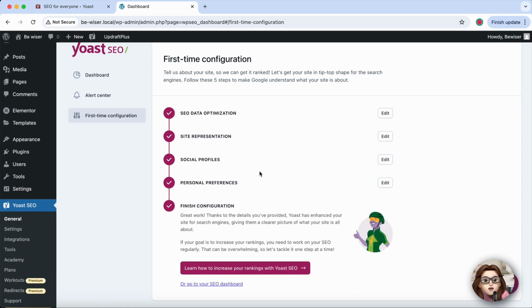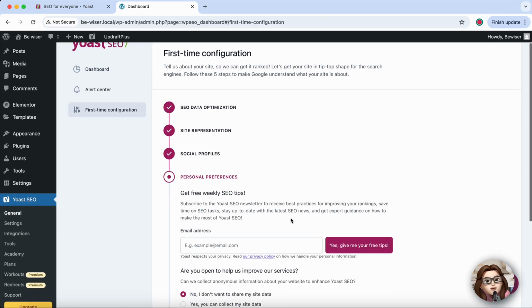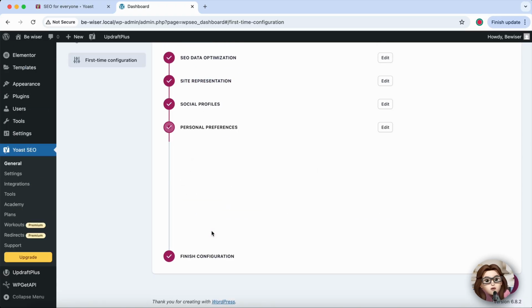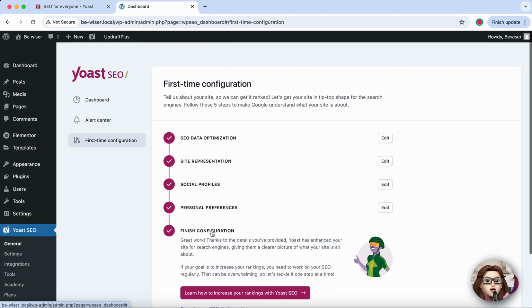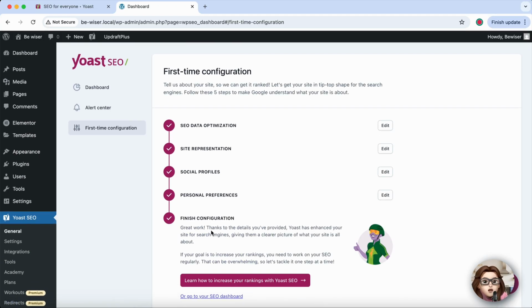Decide on author archives, visibility to avoid duplicate content, and optionally enable analytics for insights on performance. Once finished, Yoast SEO is fully set up and ready to help optimize your content for better search rankings. SEO is an ongoing process and Yoast makes it much easier.